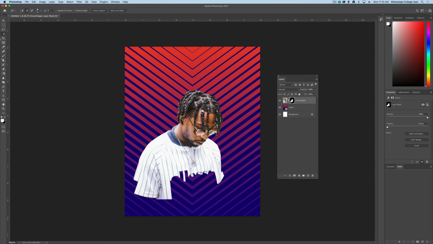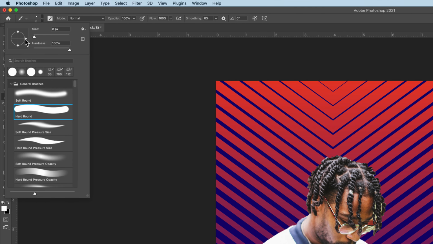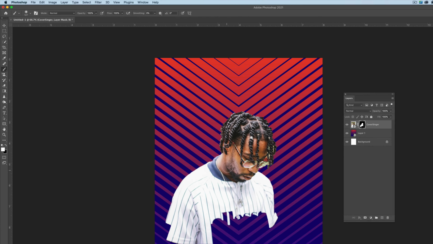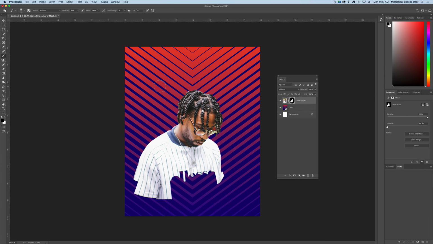Now comes the fun part. I'm going to grab my paintbrush tool and I'm going to set my brush to be a simple rounded brush, maybe a little bit larger with a very soft edge. Whatever we paint white will reveal the image. Whatever we paint black will erase it away. What I want to do is to create almost a cloud-like effect around his area. So I'm also going to drop the opacity down to about 40%, maybe make my brush slightly larger.